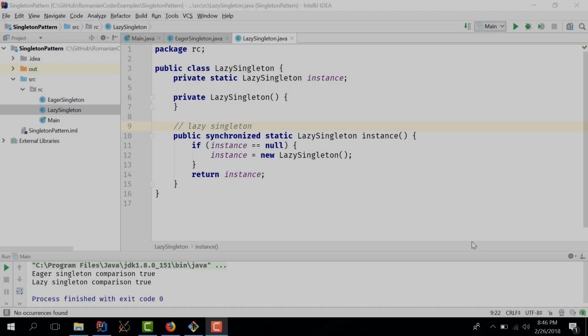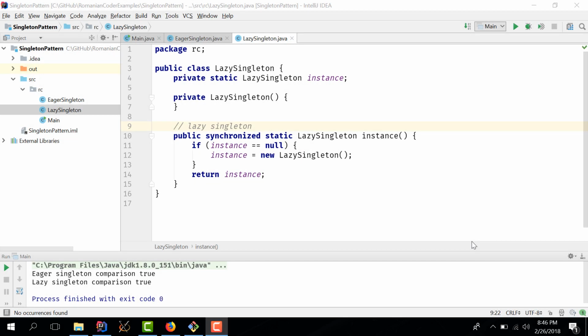Okay, this implementation works just fine, but because you used synchronized at the method level, we will have a small performance hit. Now, is there any way that we can improve the performance of this instance method? And the answer is yes. We can go and refine this method to gain a performance boost with something that is called double lock checking.